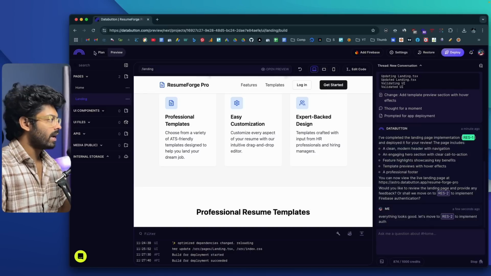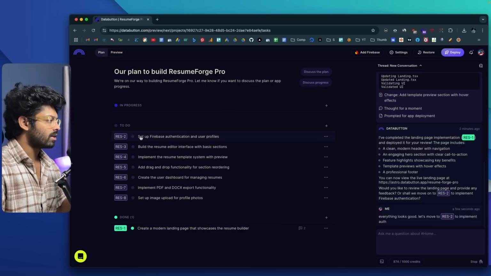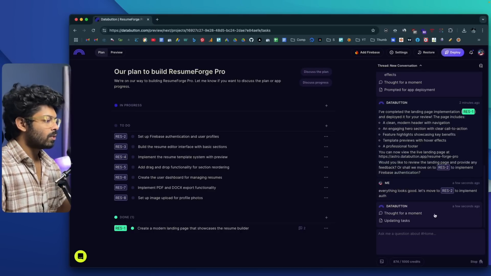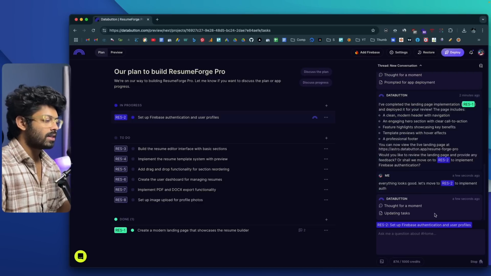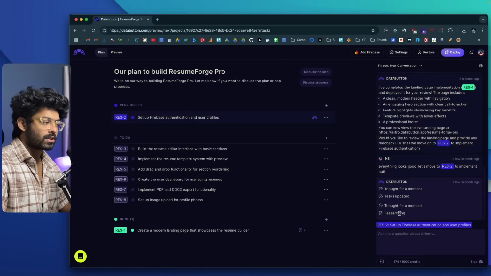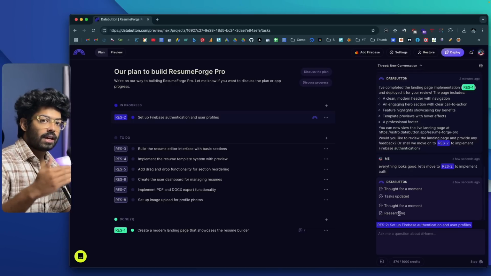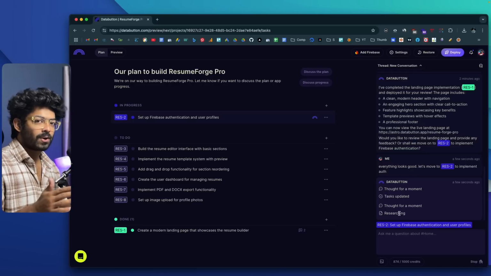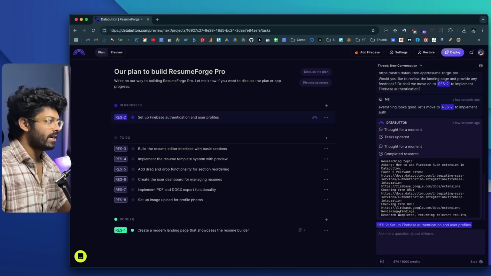And now the AI will take this RES2 from the to-do part, put it in the in progress section and start writing the code for it. So let's wait. The agentic approach, or the reasoning capabilities of Databutton, is clearly evident from this particular section right here. It says thought for a moment, updating the task. So it took RES2 from to do and put it in the in progress section. And again, it is now researching and going through the thought process. When it comes up with a final plan, it will go ahead and write the code. And in between, if the AI encounters any conflicts, or has to take input from the user, it will come ahead and ask the user. So yeah, that's how the AI in Databutton generally works.